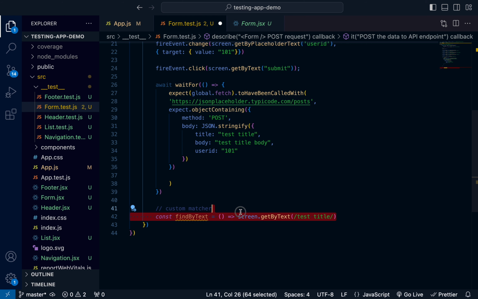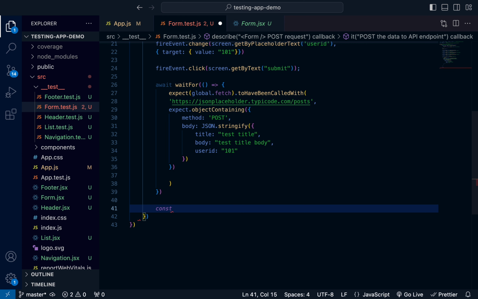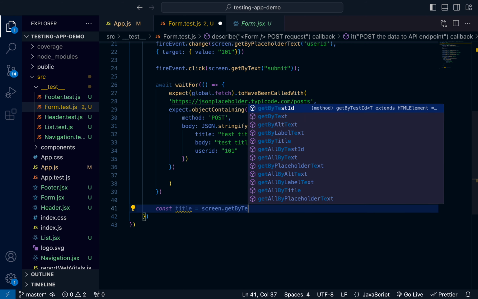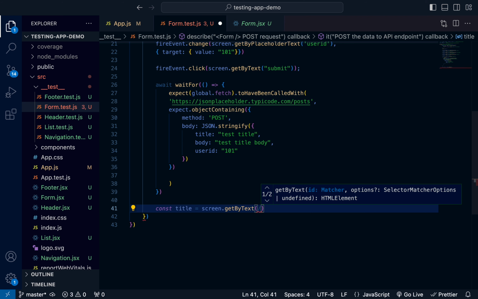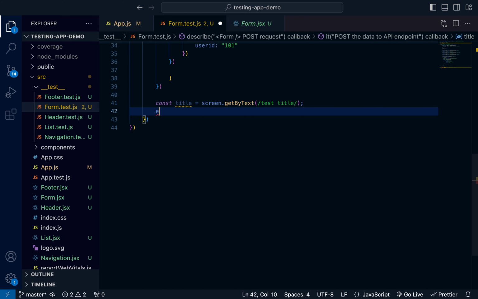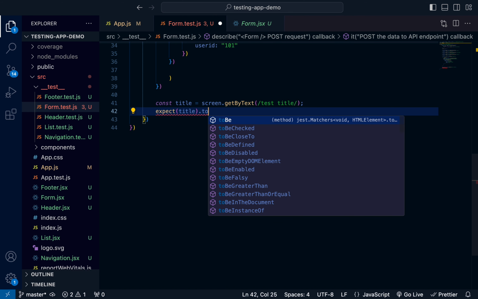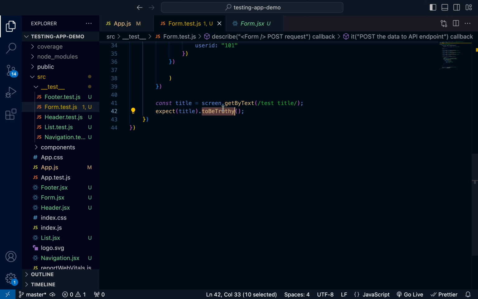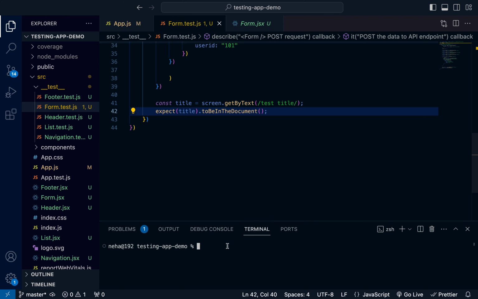So let me do one thing. First, let me create that error, and then I will show you. Title, so screen.getByText, and let's get test title. Then our assertion, expect title toBeTruthy or toBeInTheDocument. Let's do this one. Right now our test case will fail for the obvious reason, because we haven't written the code, so it will fail.